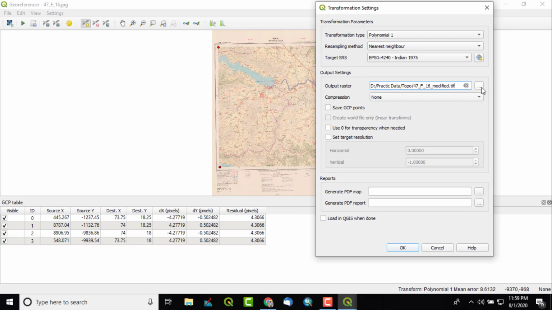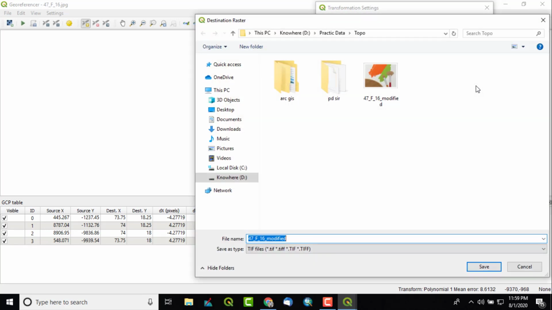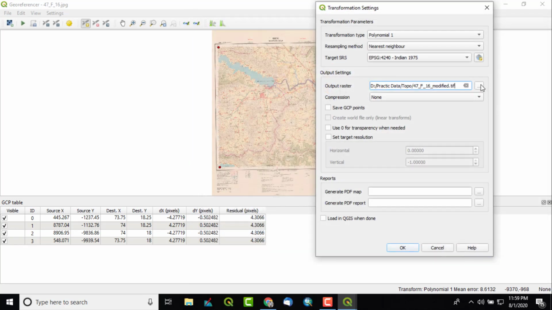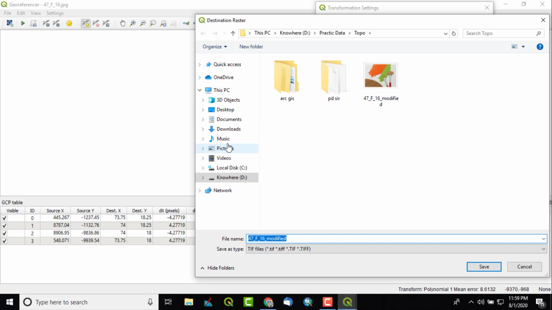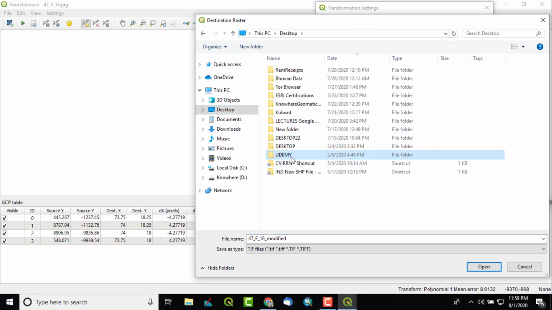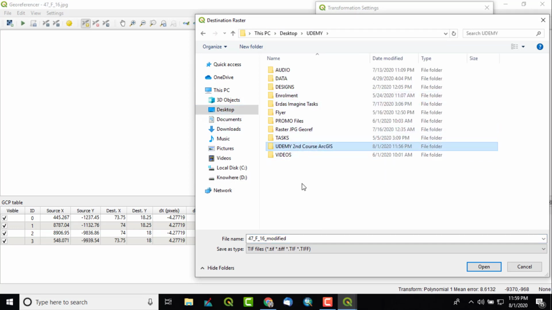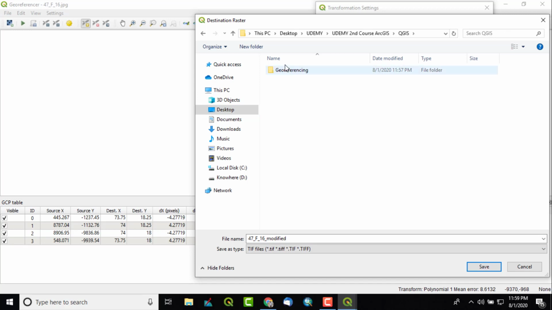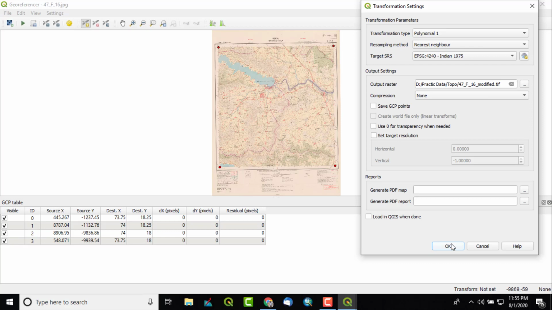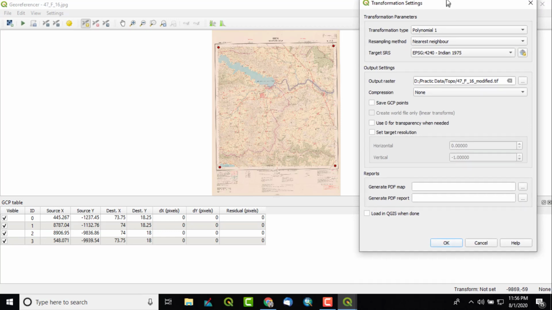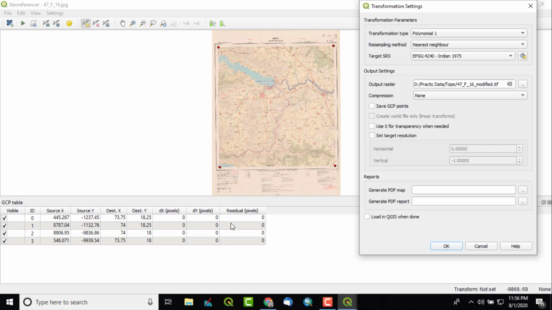From here we have to assign the output raster. We have to define the output raster in our folder. So we click over here, and then I will go to my folder in which I want to save it. I will keep the name as it is, and then click on OK. See, as soon as we click on OK, you will see a change over here.